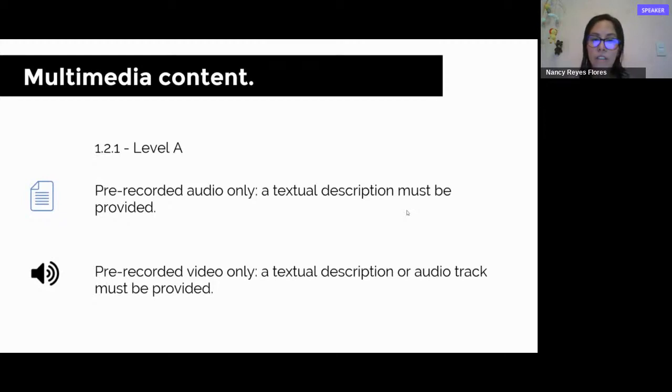And in the case that you have a video only, pre-recorded, no audio, only video, you have two options in level A. You can choose to offer a textual description of the video, or you can choose to offer an audio track to describe the content of the video. And another example of level A conformance is for videos, like almost all videos that we are used to seeing with video and audio synchronized, you must offer captions. It can be closed captions or open captions.